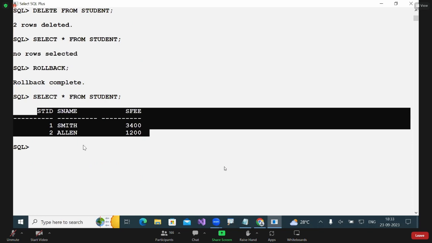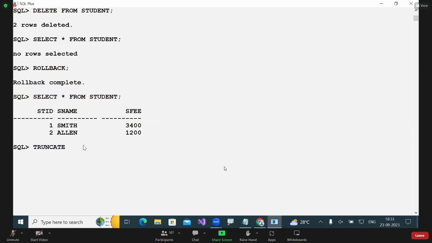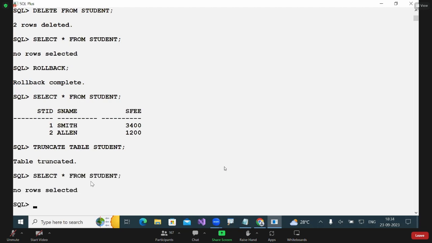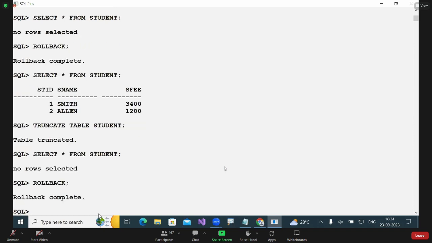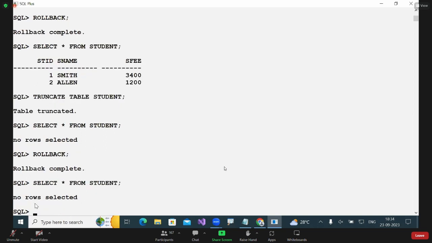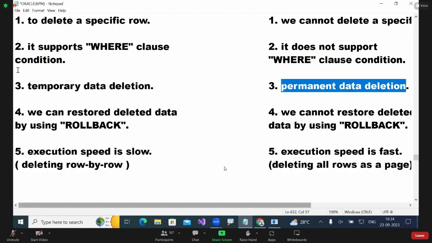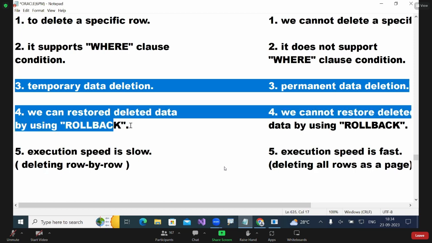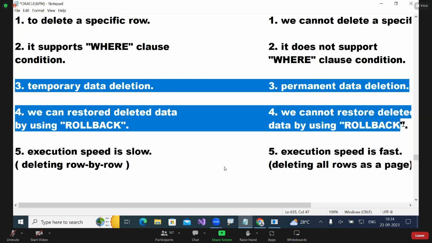Suppose on this data I use TRUNCATE TABLE student, and after that I call my table. There are no rows. Now immediately I use ROLLBACK. After rollback, you call the table, but your data will not come back because it is permanent. So this is how we say temporary can be restored, permanent cannot be restored.